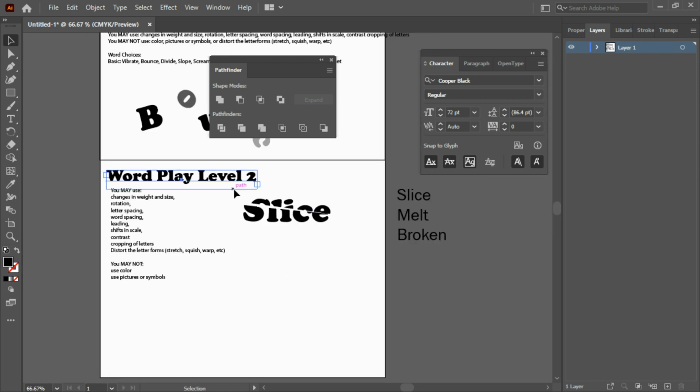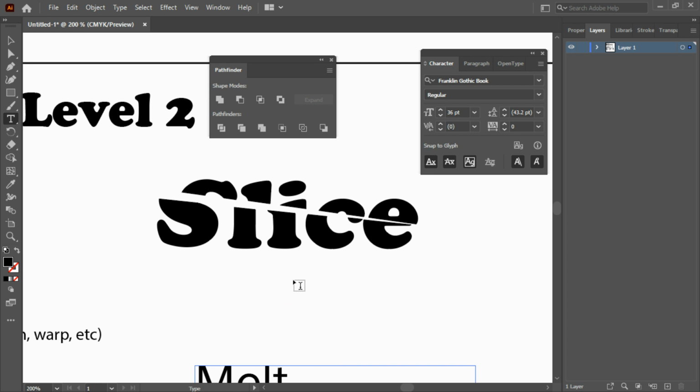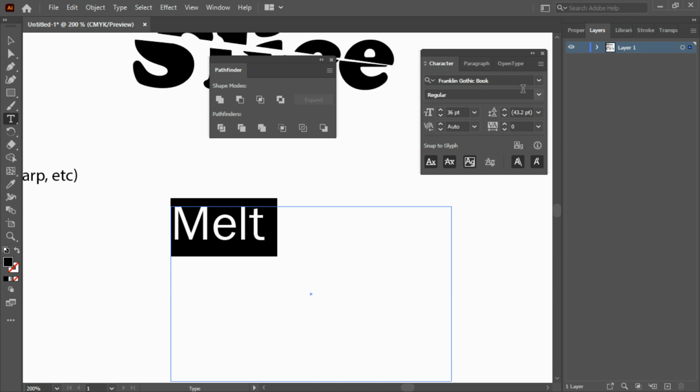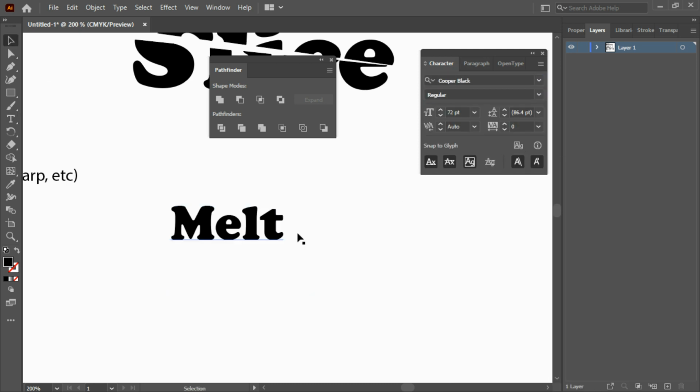Obviously, your font choice will look different. What you do to each word will look different. I'll show you one other thing that's possible with this level of the assignment. So I'll use melt. And at this point, I'll just keep using Cooper because it's familiar to us at this point. It gives us a lot to work with. It's a thick font.